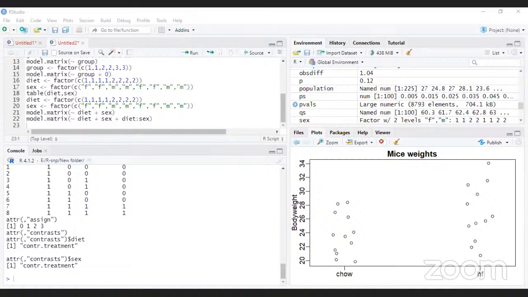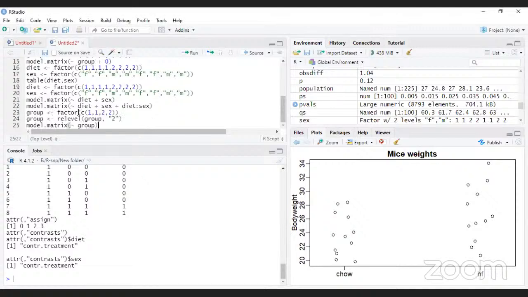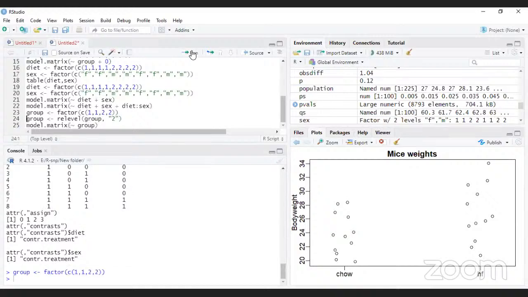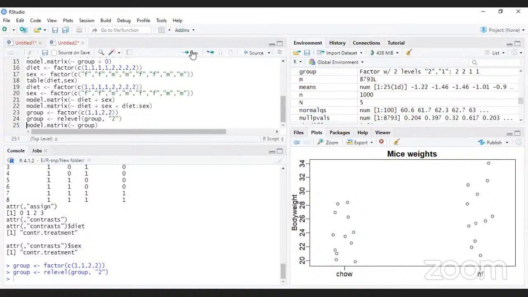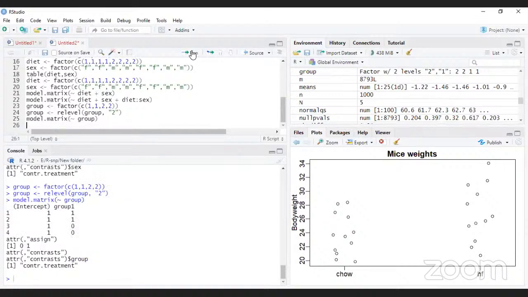So now if you have to reveal any particular group, how will you do that? You have made the group factor 1, 2, 2, 2, and you want to reveal group 2.